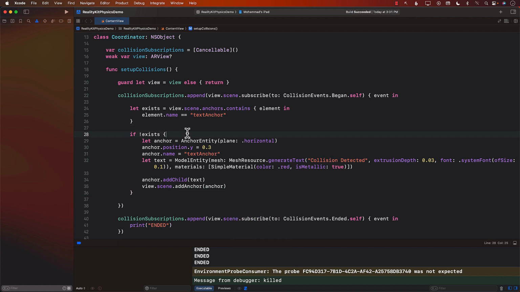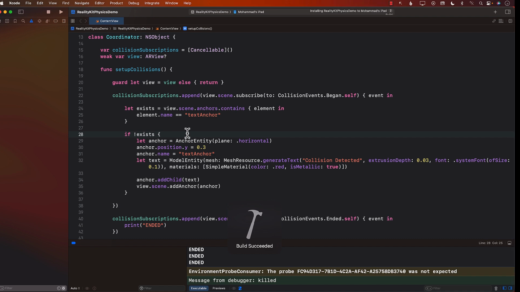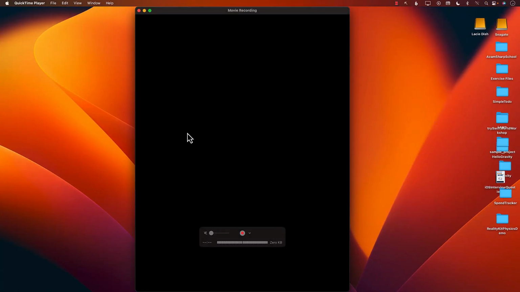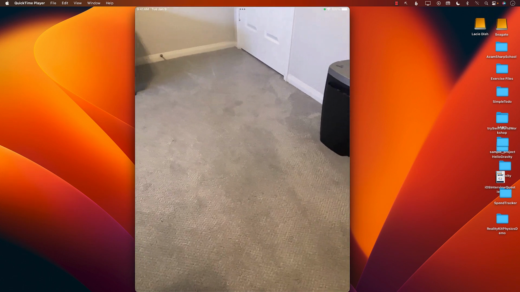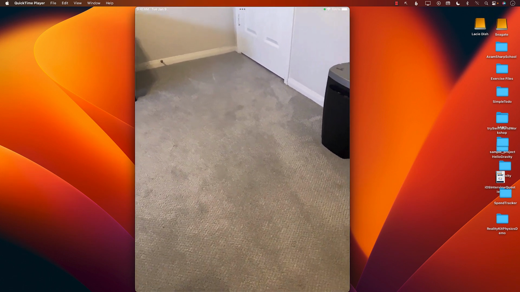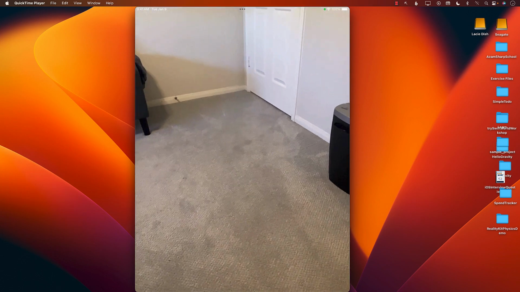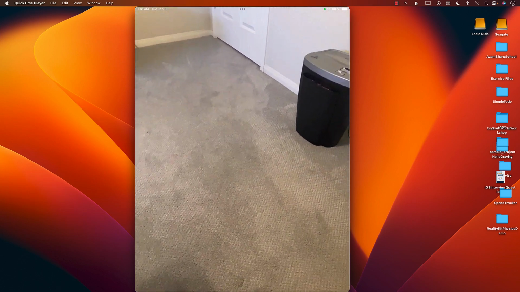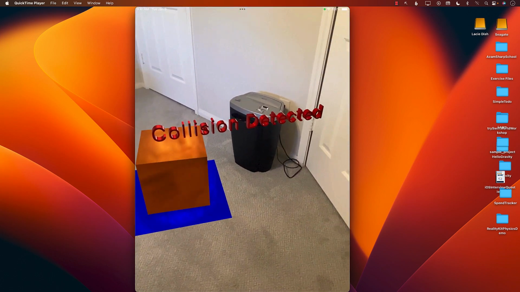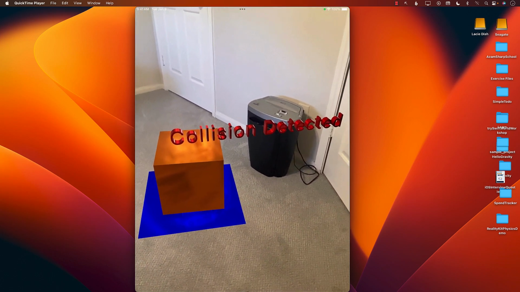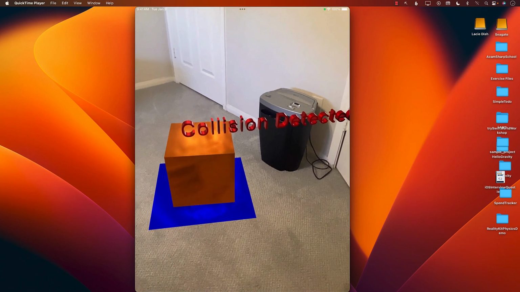Okay, so that's going to help us a little bit so that we don't add the text anchor again and again. Let's go ahead and run the application again. Not sure why the box was so big. I thought it was supposed to be a little bit smaller than that. We're going to wait a little bit. Sometimes it can take a while for some reason. There we go. And it says collision detected. Beautiful. Absolutely great, right? This is exactly what we wanted to do.